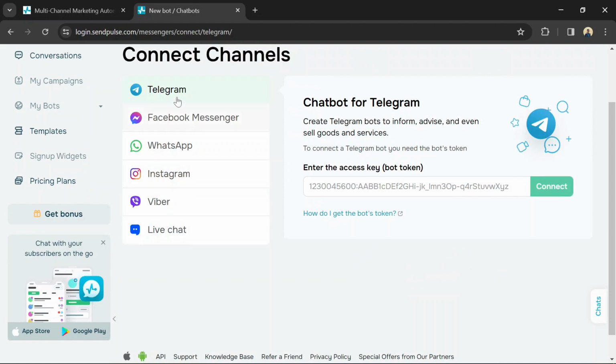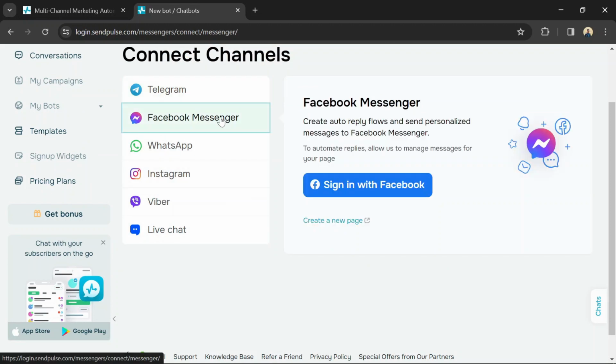SendPulse offers a visual flowchart builder. Drag and drop message elements like text, buttons, and images to create a conversation flow for your bot. You can set triggers based on keywords users type or buttons they click.